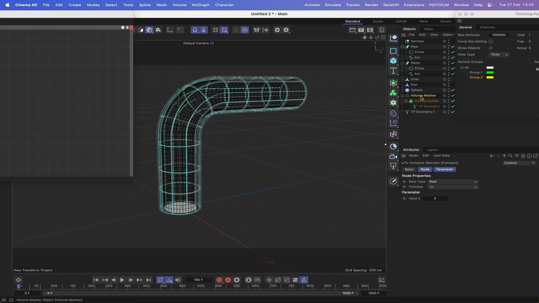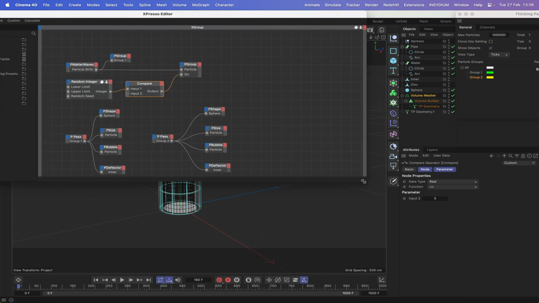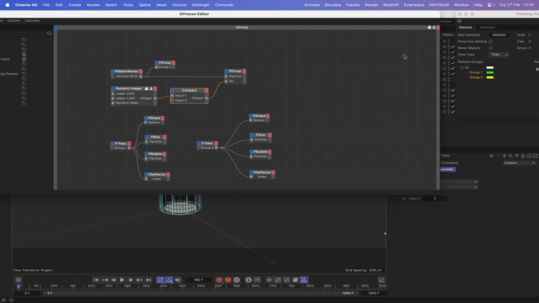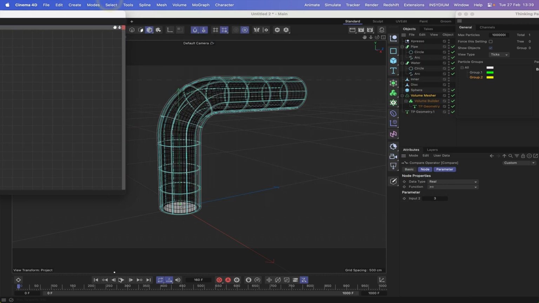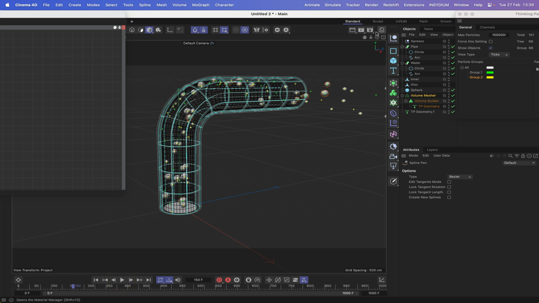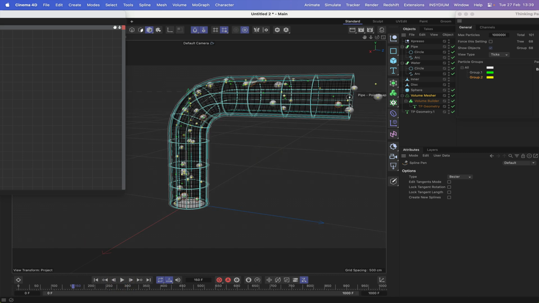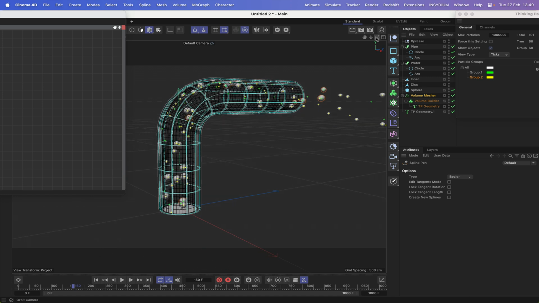Fantastic. So we've got our volume mesher set up with our TPGeometry, and our second geometry we'll leave separately to deal with the standard bubbles. And then we can move on from here and put the final step into our Expresso expression. And that final step, if we just play the sequence again, will be to actually kill the particles when they come to the end of the pipe, because we don't want them going past that point. So when they reach here, we want to kill them off. And that's very, very easy to achieve.